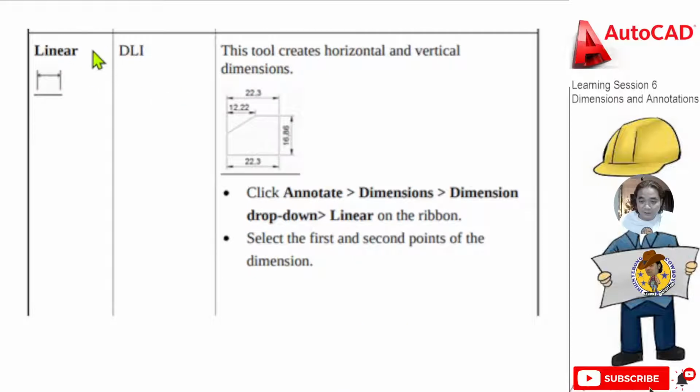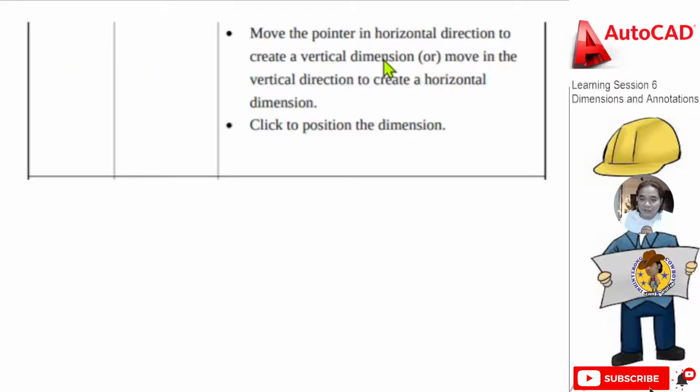For linear, this is for straight lines. You can type DLI as a shortcut key. This tool creates horizontal and vertical dimensions, like this one. The procedure is to click Annotate, Dimensions drop-down, then Linear on the ribbon. Select the first and second points of the dimension. Move the pointer in the horizontal direction to create a vertical dimension, or move in the vertical direction to create a horizontal dimension. Click to position the dimension.